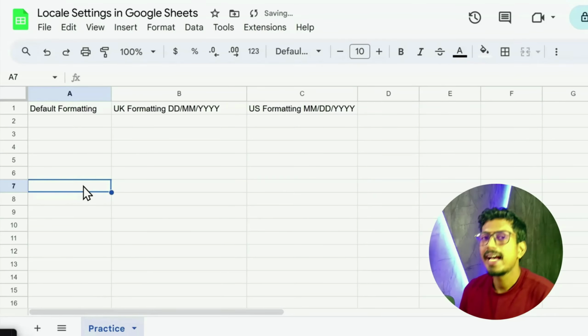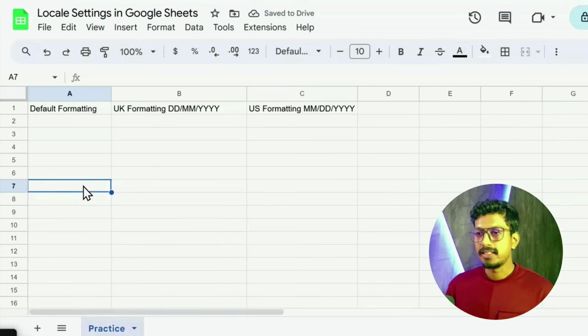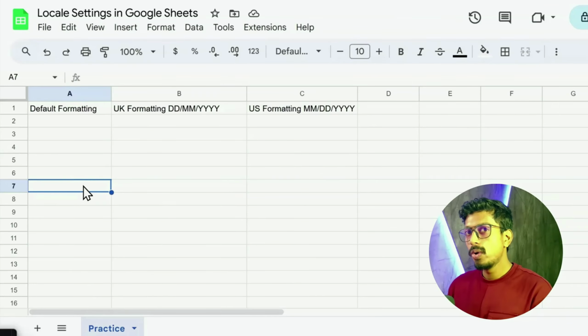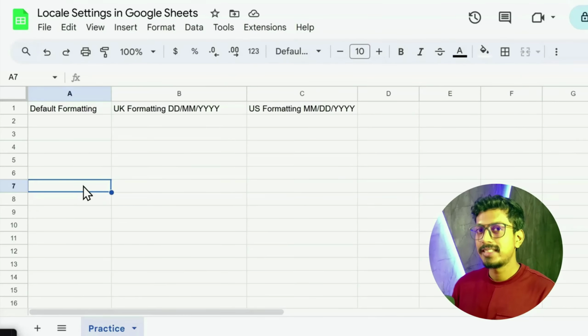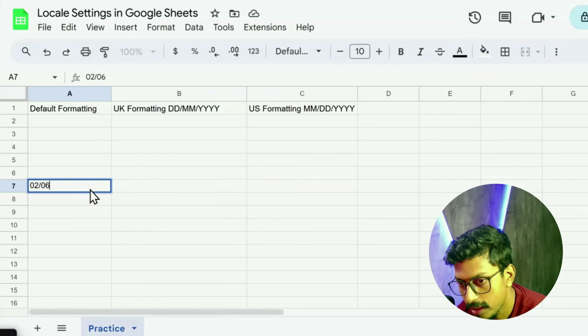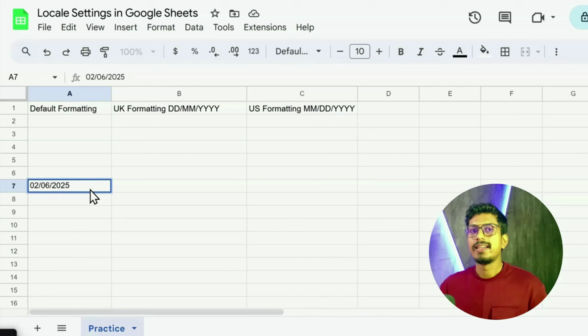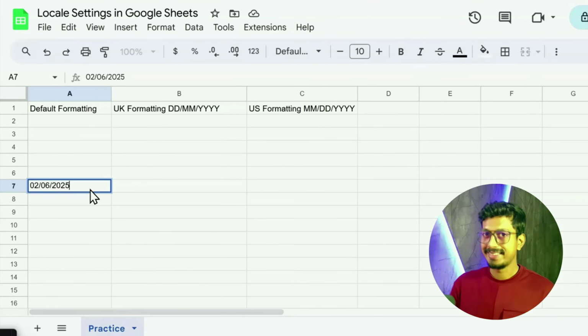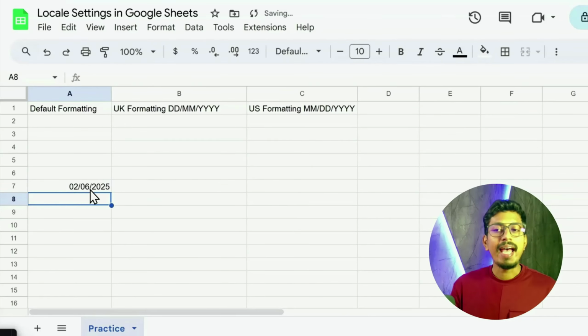Let's say I am going to randomly add dates in here. Remember, what is the locale setting for this Google Sheet? It is United States. I'll just add a date here, which is, let's say, 02/06/2025. As per the United States locale setting, this date is 6th of February 2025. I press enter, and it is added as it is.